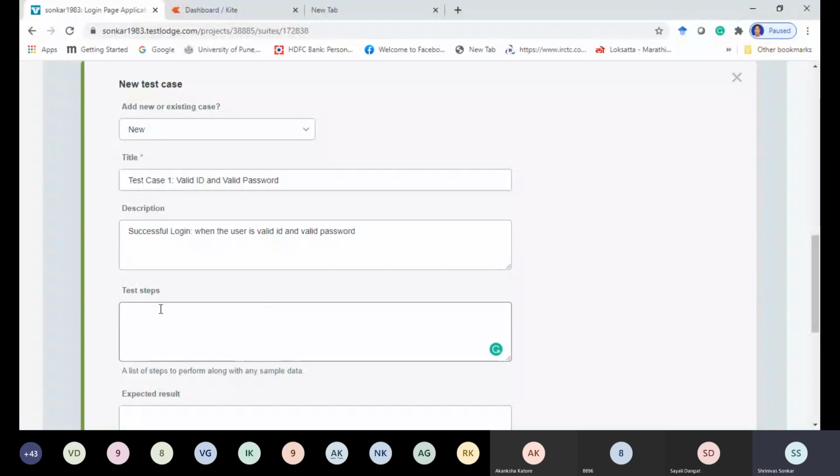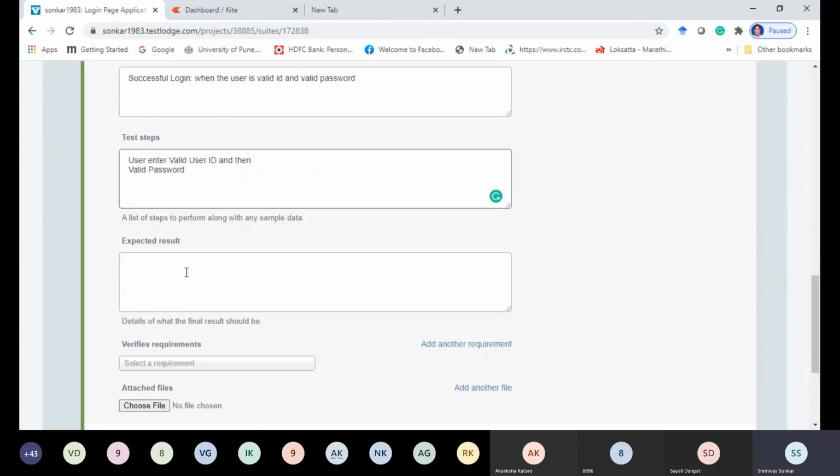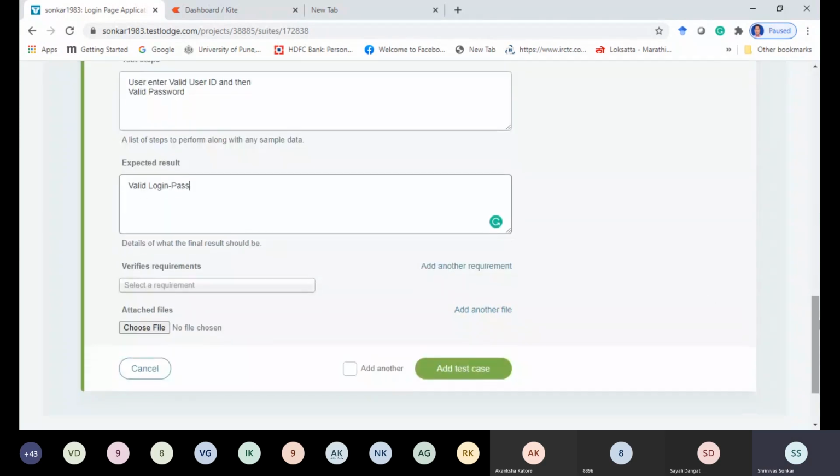Okay, the test step is what? The user enters valid user ID and then valid password. Then the expected result is what? Valid login, and the case is what? Pass. So add this test case.